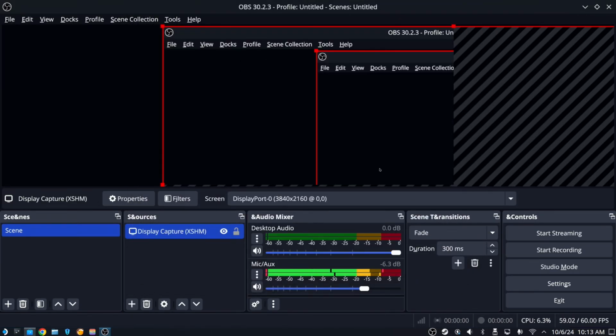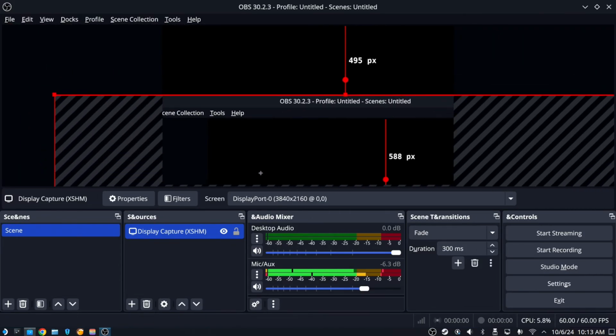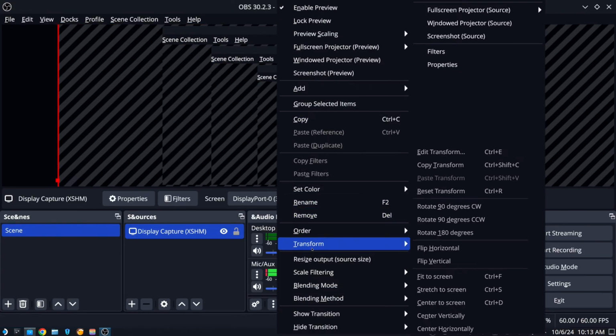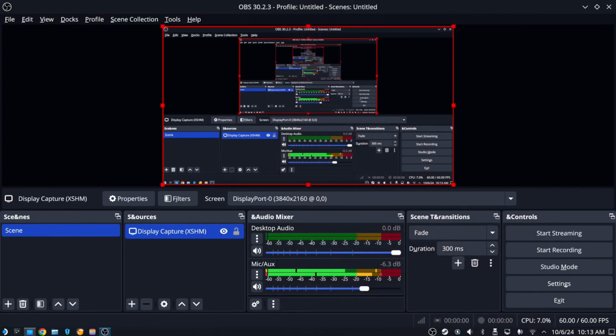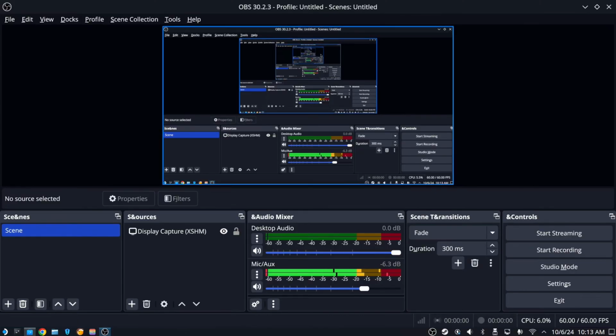So just make sure this is stretched over the screen. Otherwise, it's not going to work. You can see it looks a little bit goofy. So let's just move this and go to transform, and go to fit to screen. Boom. It's right in the center of the screen. Perfect. So if we start streaming, it's going to start streaming whatever is displayed in this little box. So this is looking good.